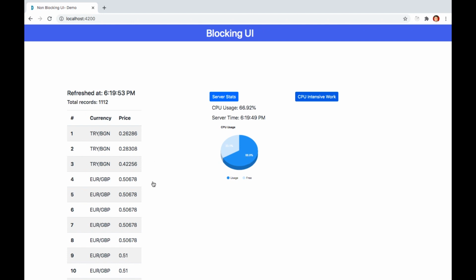You must be observing the grid is now not refreshing. Even I cannot click on server stats or hover on the pie chart. The entire UI has frozen. This is not working at all. Why? Because the main thread is so busy performing CPU intensive work. So we must wait till the main thread gets free.